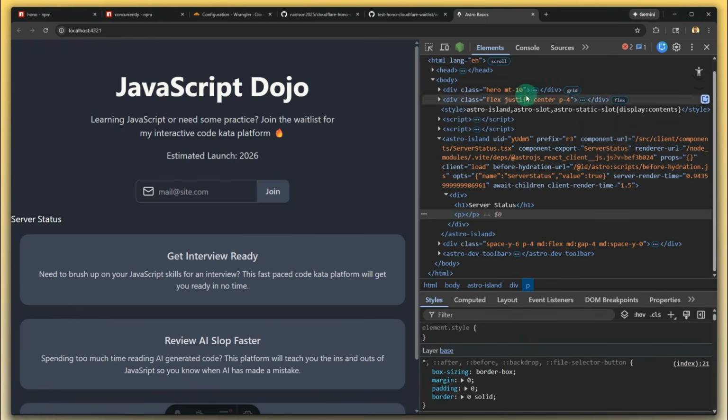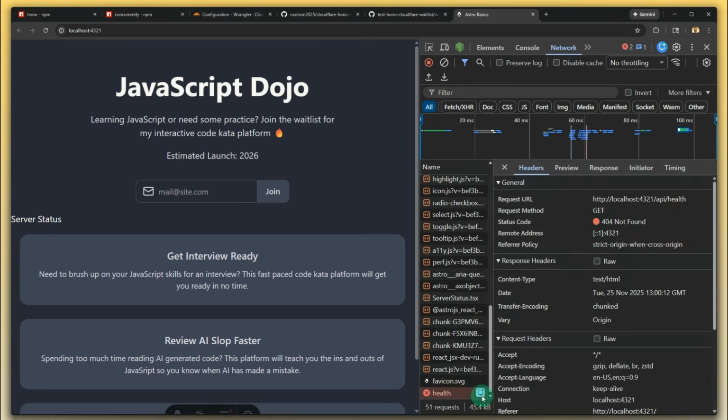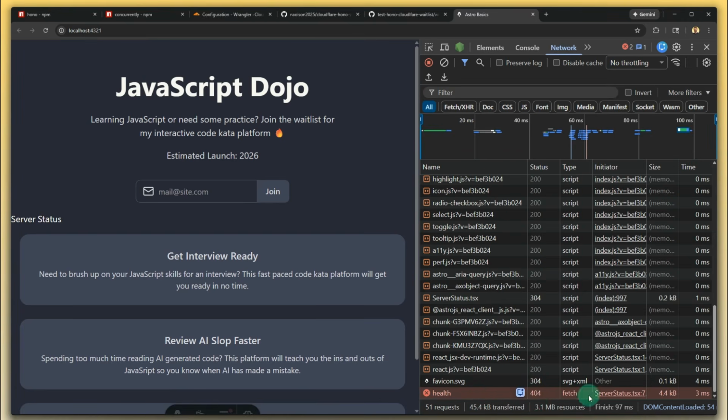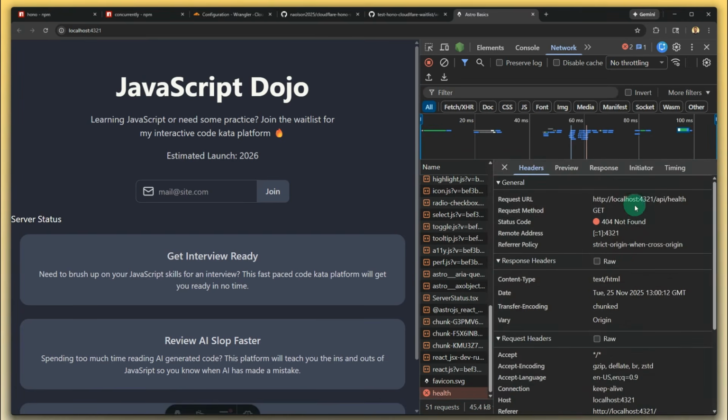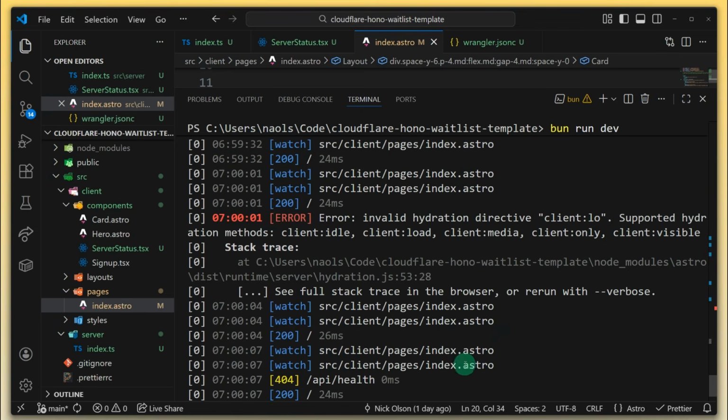So let's see if we can investigate this a little bit more and come over to our network tab and see if we're making a fetch request. Okay, so here we go. Health endpoint, we're getting a 404, not found. So it's not finding our endpoint. And here we can see HTTP localhost 4321 API health. Now that is the wrong port. So if we jump back over to VS Code, we can see here, okay, so we're even getting that 404 in the logs, which is super nice.